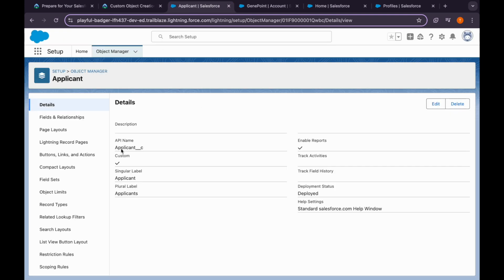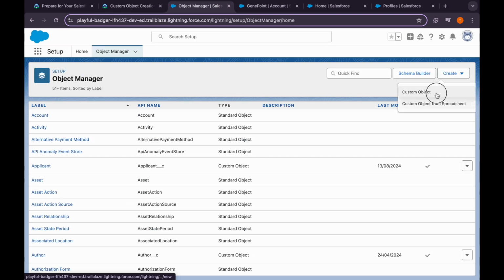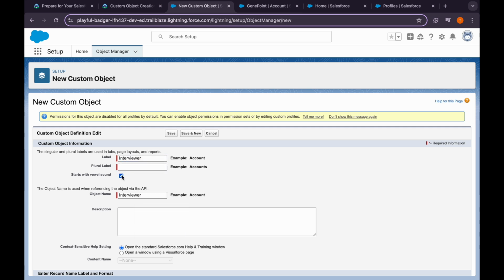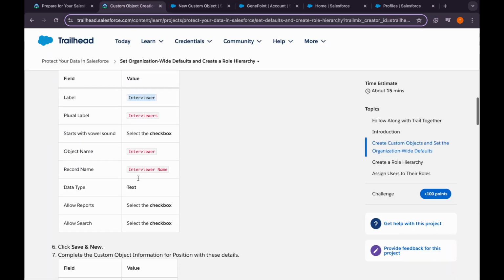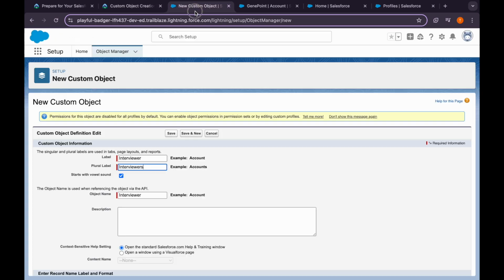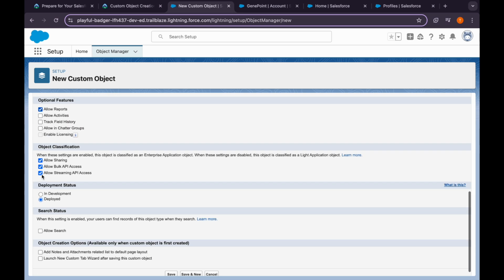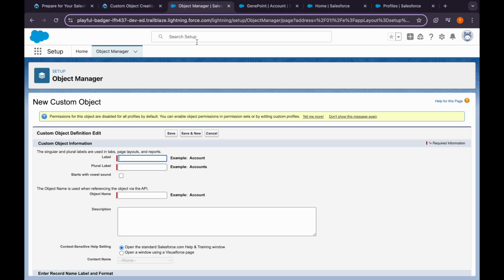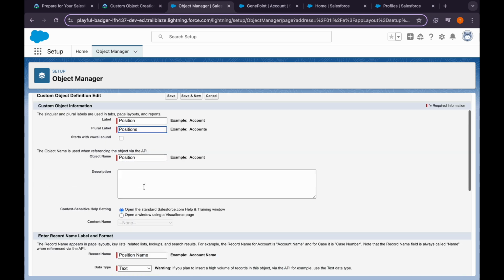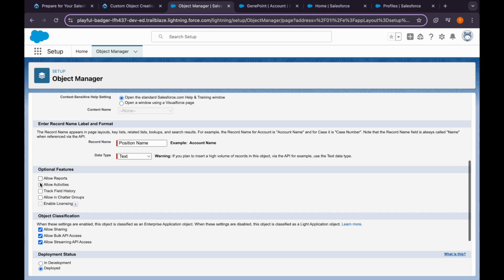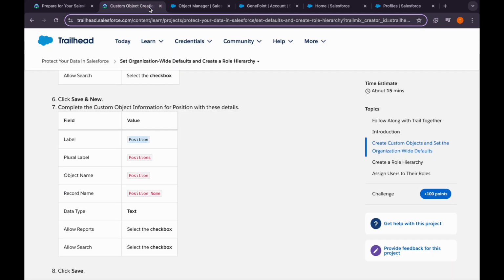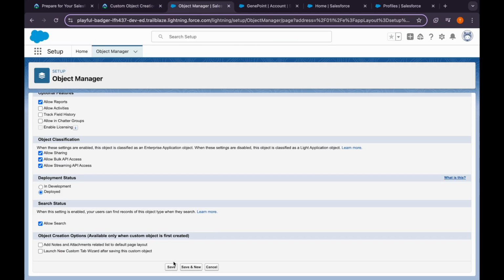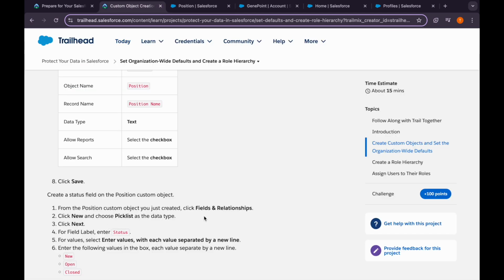Not just save it, we need to create another object as well. So I'll open this. For this as well, we have the same requirement. Okay, and now I will click save and new again. Yes. So the next object we have is position, and then the same requirements. It doesn't start with vowel sound. Okay, yes. And no, we don't need to create another object, so we'll just save this, and we'll create fields.